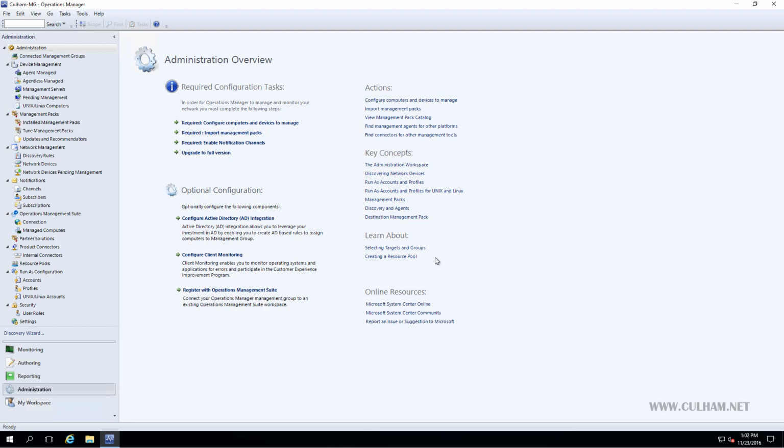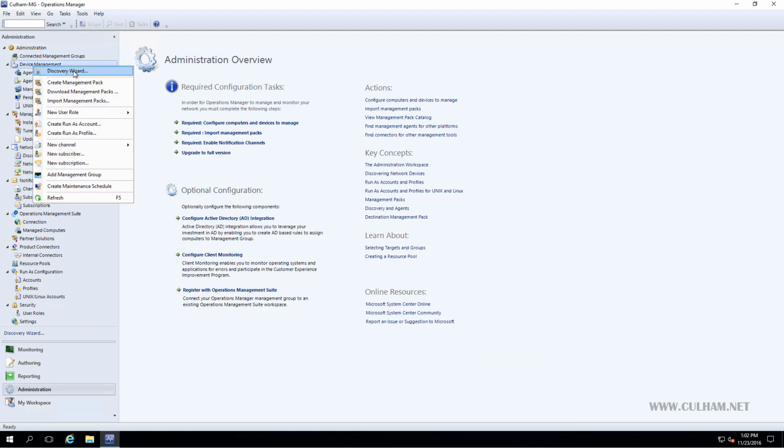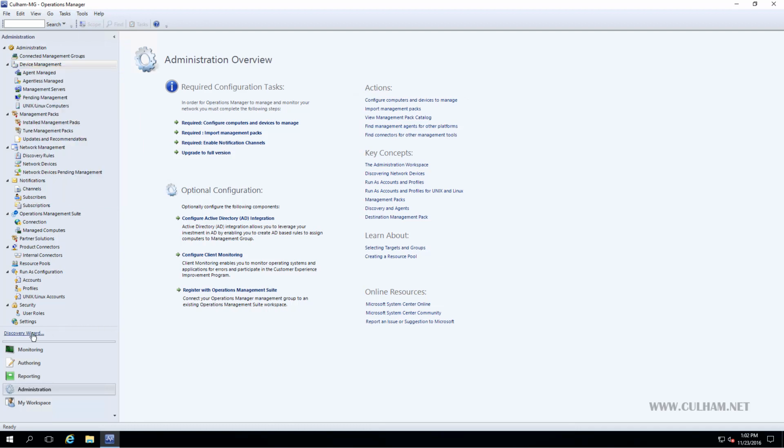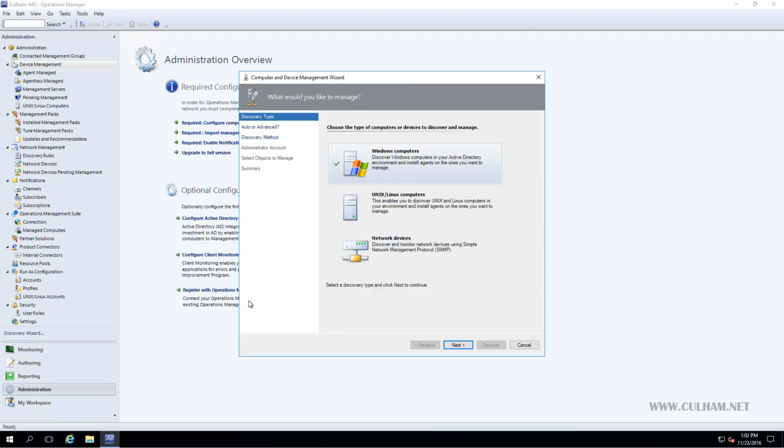And if we just quickly cancel that, and right click on device management, you'll see we can open up the discovery wizard that way. Alternatively, we have this hyperlink down here at the bottom. Now, all of them are going to start at the same wizard. I prefer to use this hyperlink. That's my way of doing it. So obviously we need to put an agent on our devices in our network to monitor them. And the first part of this process is to discover those devices. So from this wizard, we can choose Windows computers, Unix and Linux computers, and network devices. Obviously, we're going to go with Windows right now because that's the title of this video, so we'll click Next.